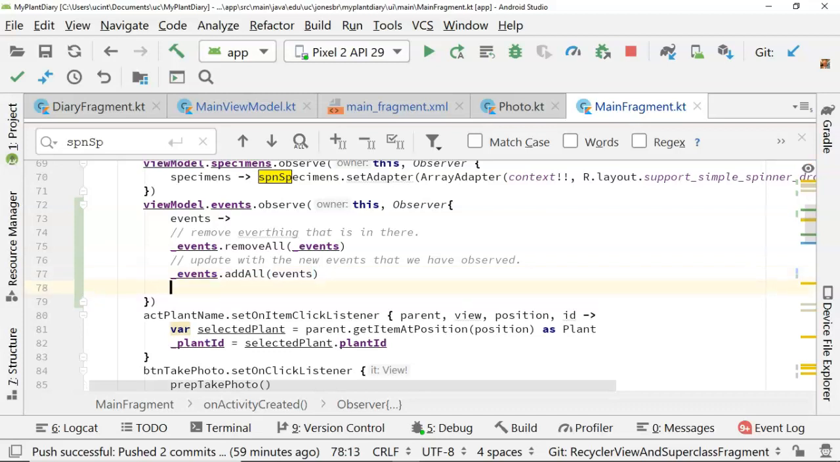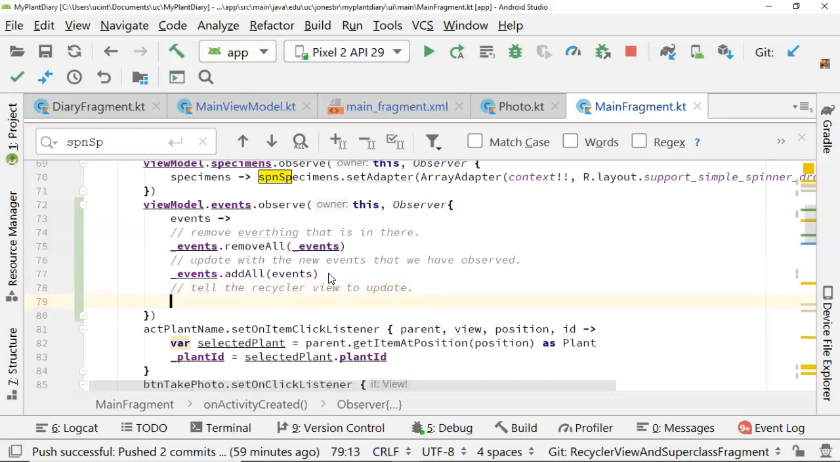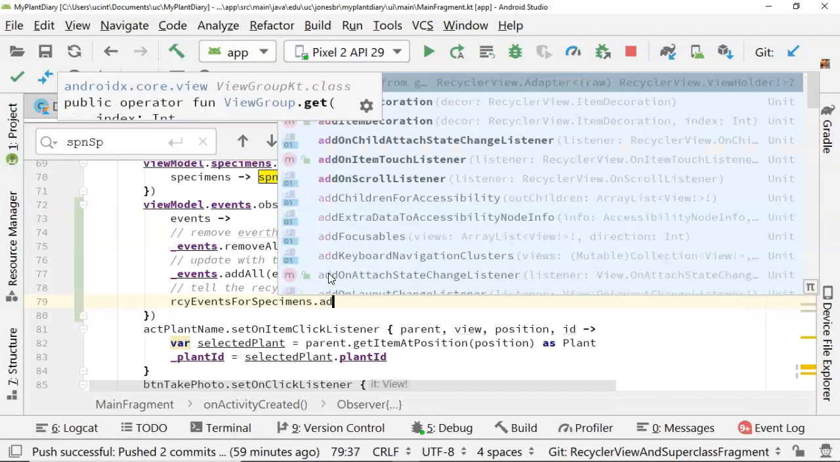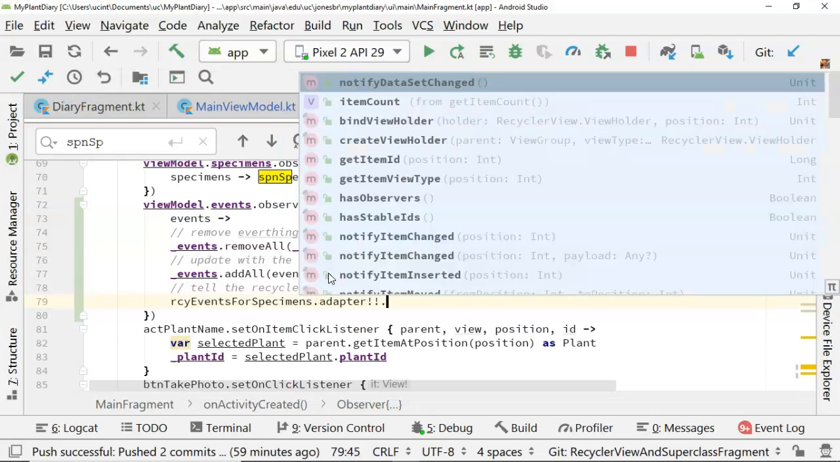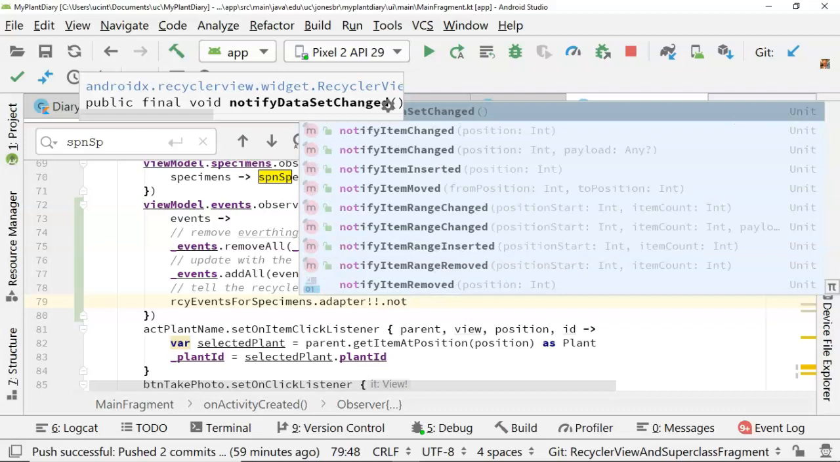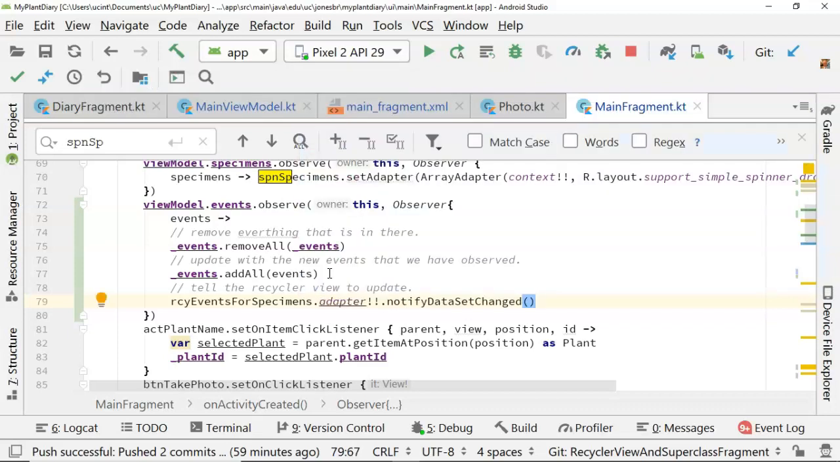One more thing we need to do, and believe it or not, that's it. Tell the recycler view to update. And we say RCY events for specimens dot adapter, assert that it's not null, and then say notify dataset changed, which just says, okay, tell it it's updated.